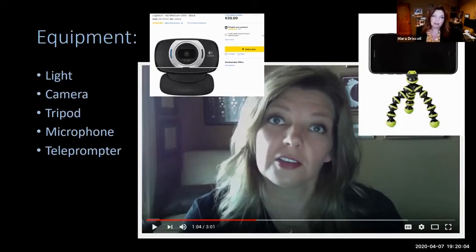And having your camera at eye level means that you're more apt to look directly into the camera, which again communicates that humanizing factor. And we will look at some mistakes in not having good eye contact. So we've talked about the equipment that I think you need. The teleprompter may be pushing it. It just depends on your comfort level and your budget.